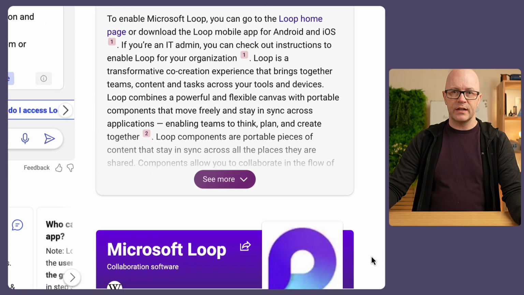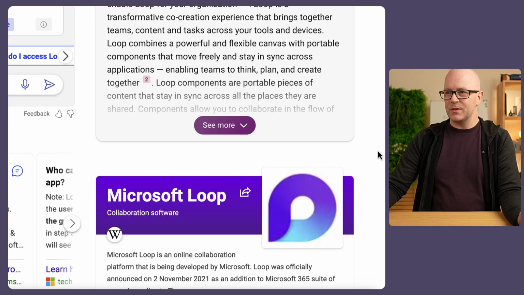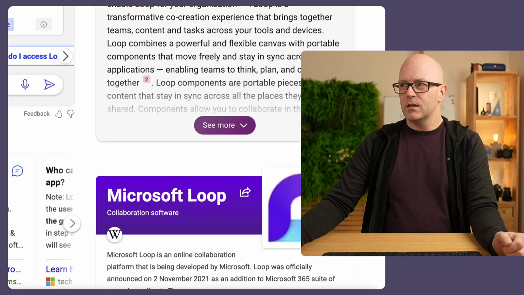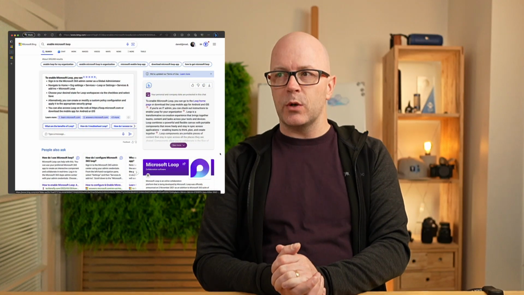There's another source down here, Wikipedia, which, you choose whether you can trust that as a source. It is a community resource and it can be changed by people if they so wish. But I imagine the product group will be all over that, making sure that it is kept up to date and accurate. So yeah, interesting experience.